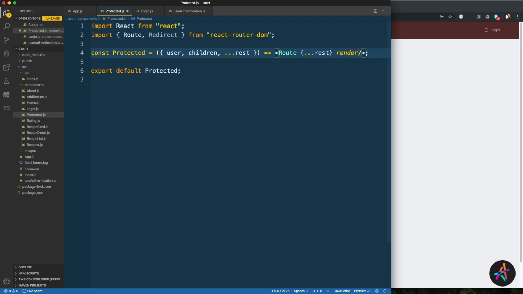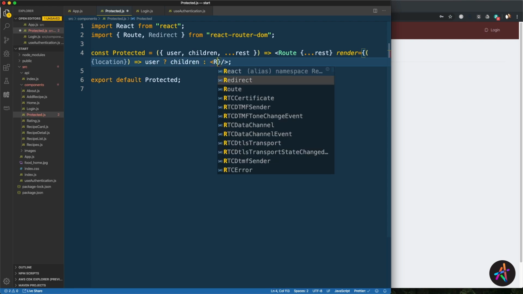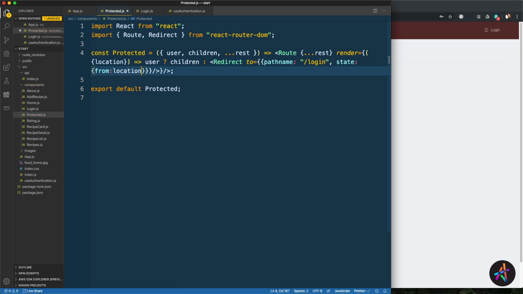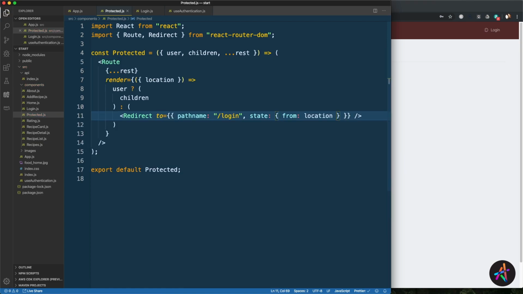Then we'll use render props here where we'll bring in the location object which the Route component brings in. Now if the user is logged in, then we'll simply render the children or the enclosing component. If not, we'll use Redirect to send the user to the login route, and we'll also send along a state object where the from is set to the location of the protected page. This will then allow our login component to send the user back here once the user has logged in by extracting the state object here.